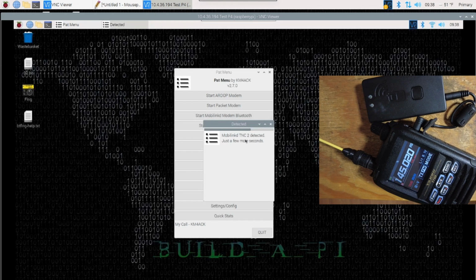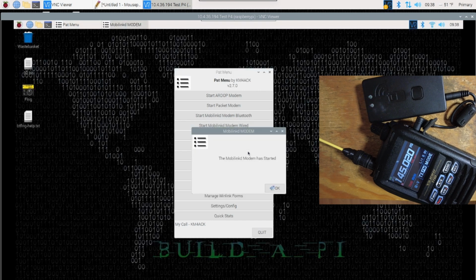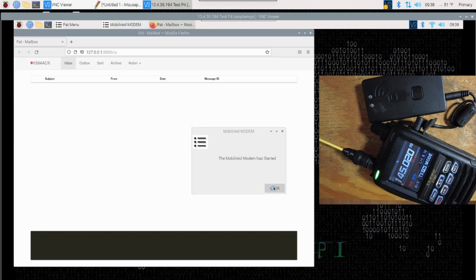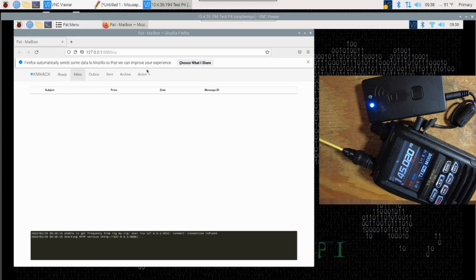You'll see that it has detected the TNC 2, and it's asking for just a few more seconds while everything gets started in the background. It will give us a dialog that tells us the Mobilinkd modem has started, and it should go ahead and open the Pat mailbox window for you in your browser.